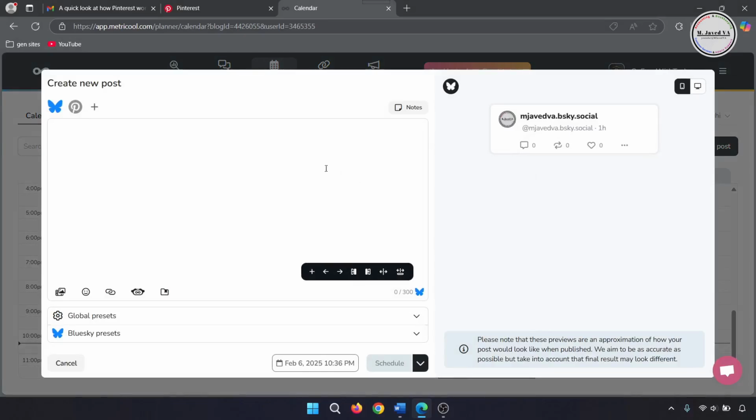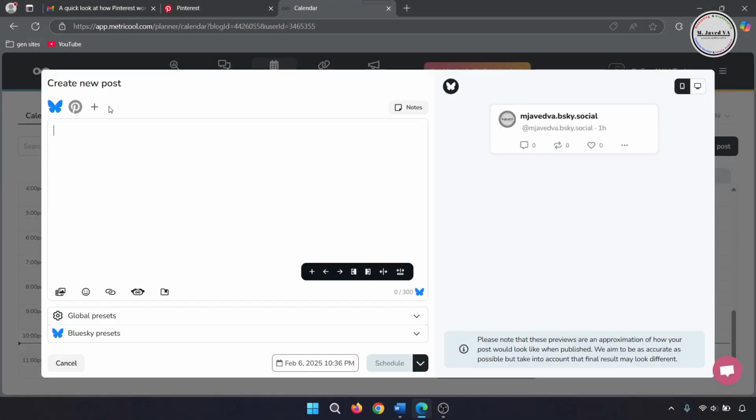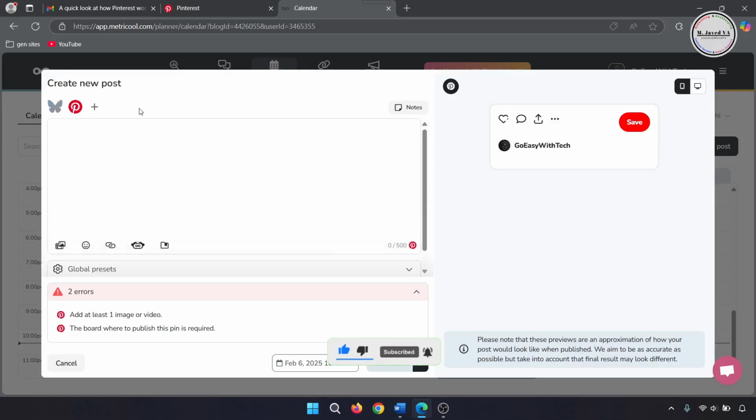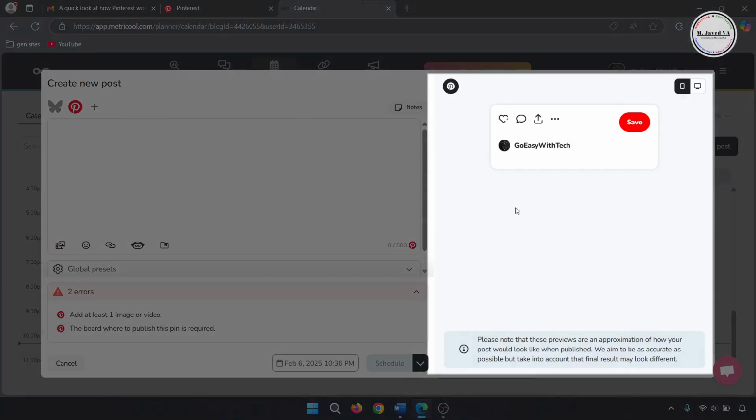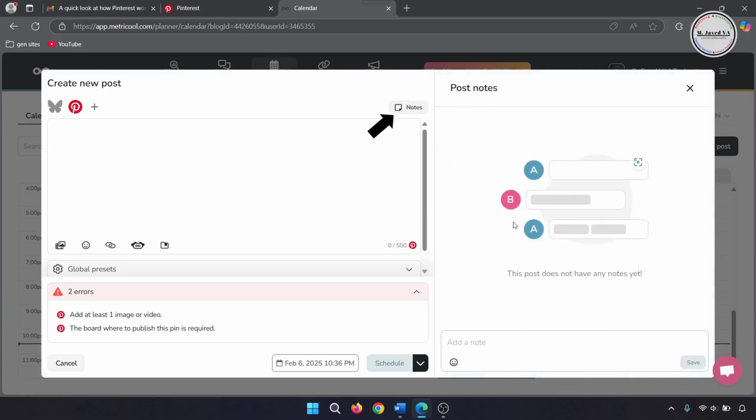And here you can see that I have connected 2 accounts so far, and one of them is Pinterest, which is grayed out. To schedule your contents on Pinterest, you have to make it active by clicking on it. And I'm deactivating the other platform since I'm scheduling for Pinterest only. Well, here on this side, you will see the preview of your post, how it will look on small or big screens. Moreover, you can write some notes about this post if you want.